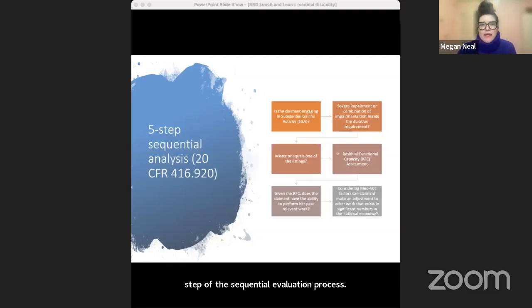So step 2 is, in this step, they want to make sure that you have a severe impairment or combination of impairments that meets their duration requirement. So what this means is they want to make sure you have a medical diagnosis from an acceptable medical source. So that's like a doctor or a psychologist, et cetera, that at least minimally affects your ability to engage in work activities. So this condition also must have lasted or be expected to last for 12 months, or unfortunately to result in death. If the answer is yes, then you're going to be able to move on to the third step.